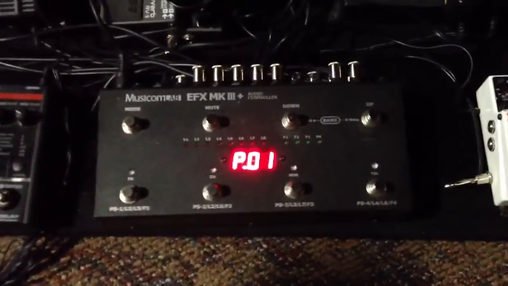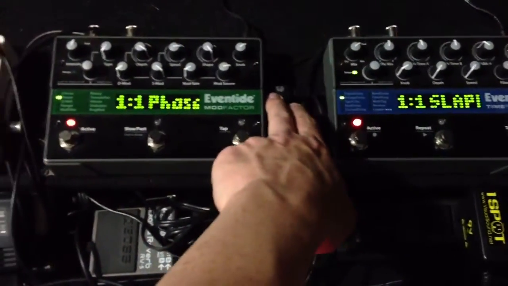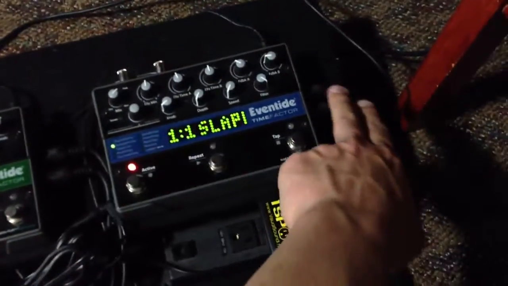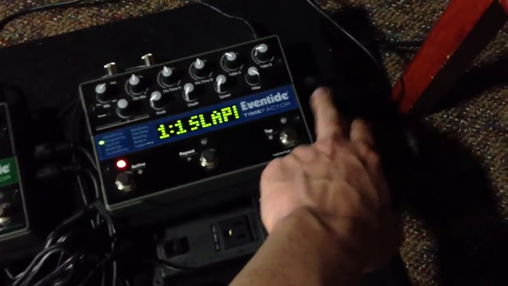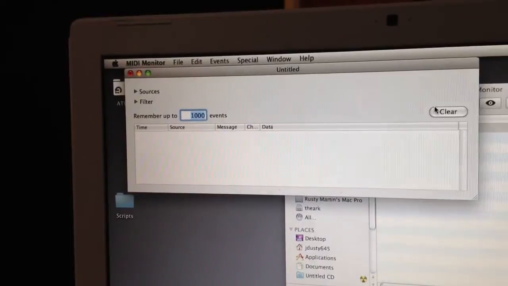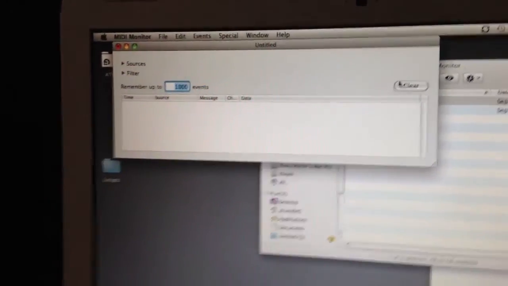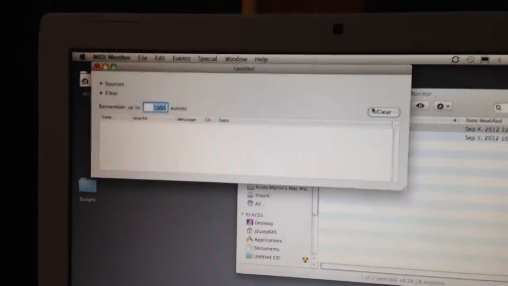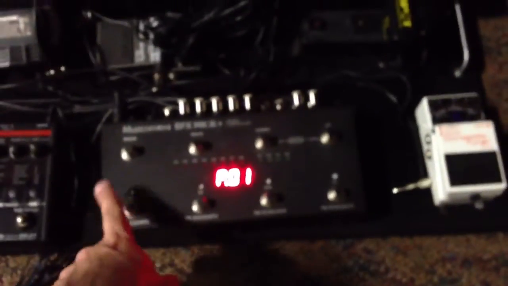So to do this, I've got the MIDI cable running out, and it goes on the input of the Mod Factor here, and then it's set to go through, and then it goes on the in of the Time Factor. Then I've got another through that runs into my M-Audio FireWire 410 interface, which hooks up via FireWire to my laptop. I've got this software, called MIDI Monitor, that I downloaded. Anytime you send a command via MIDI, it'll record it and tell you all the information on it.